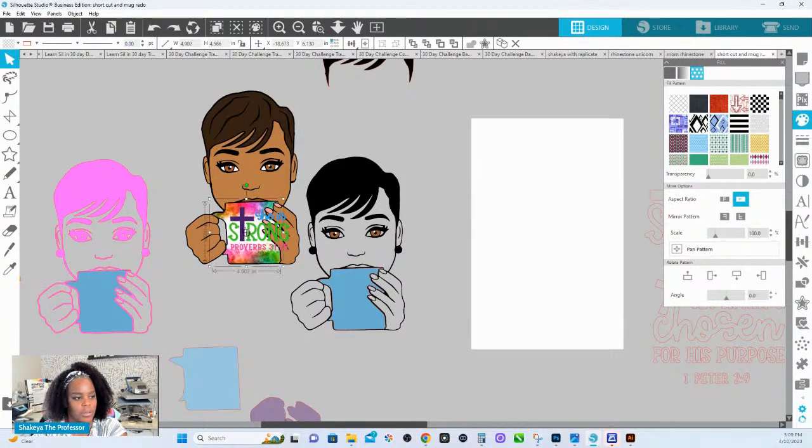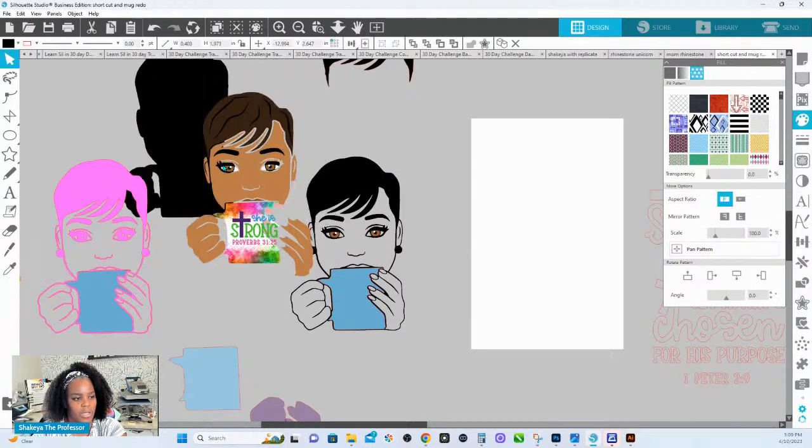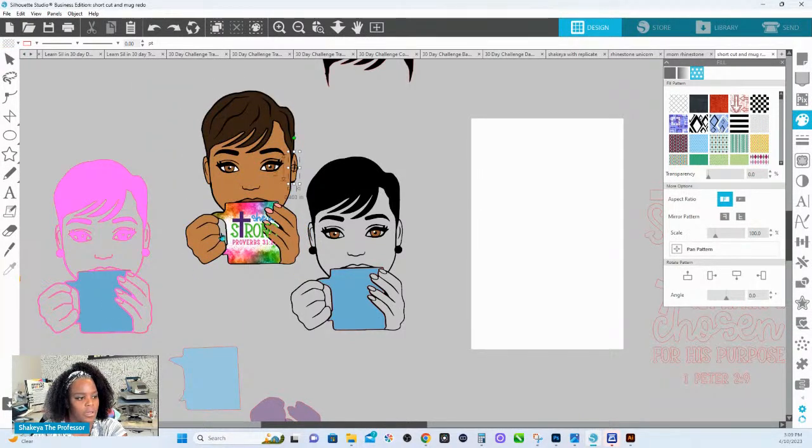I think this may have already been cut out. Yeah, I already cut this out. It would be over here. But I made it to where you can't even see it. Like the She Is Strong part literally looked like it was behind her hands, like how it should be. So I showed how to do that as well. So like I said, this training is chock full of information.